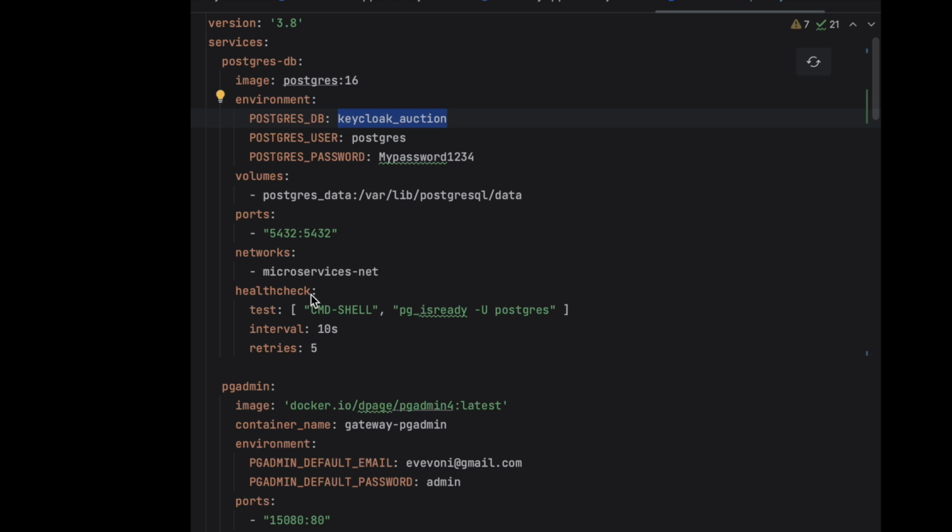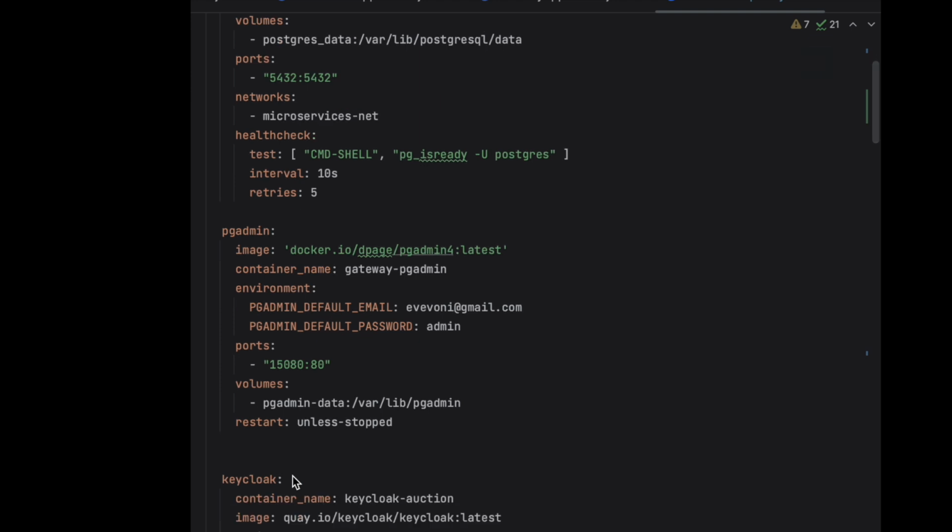Then these are just to check the health of the database. You don't need it. Once you have these lines at the top here, you don't need this bit, but it's just to check the database and do some retries.